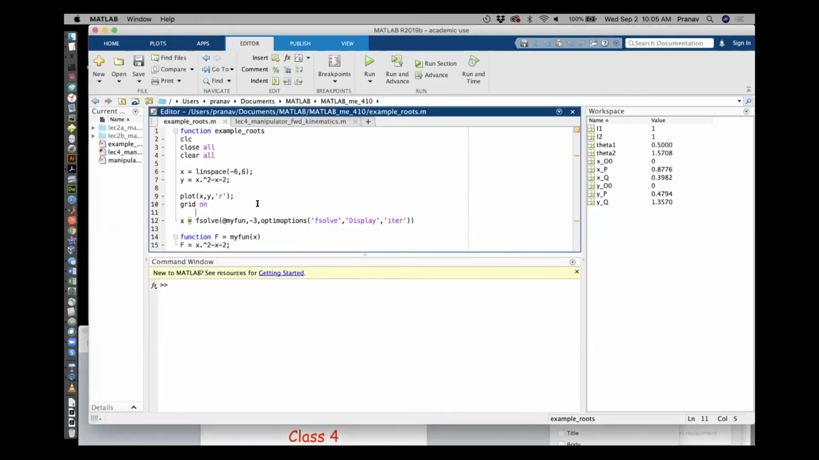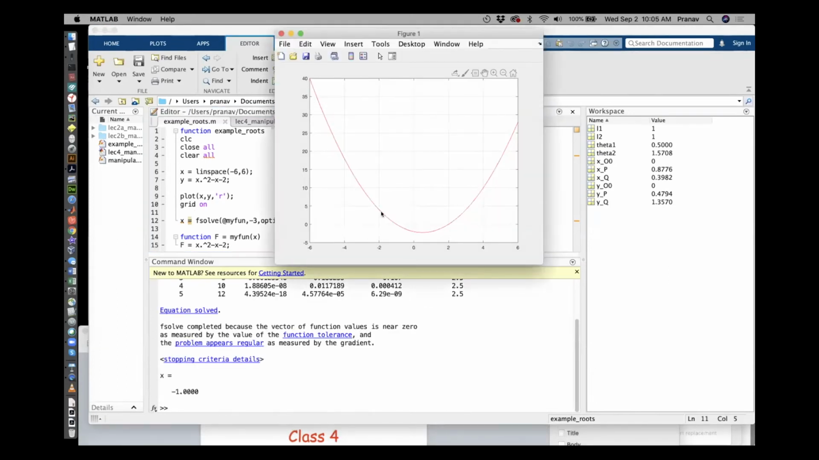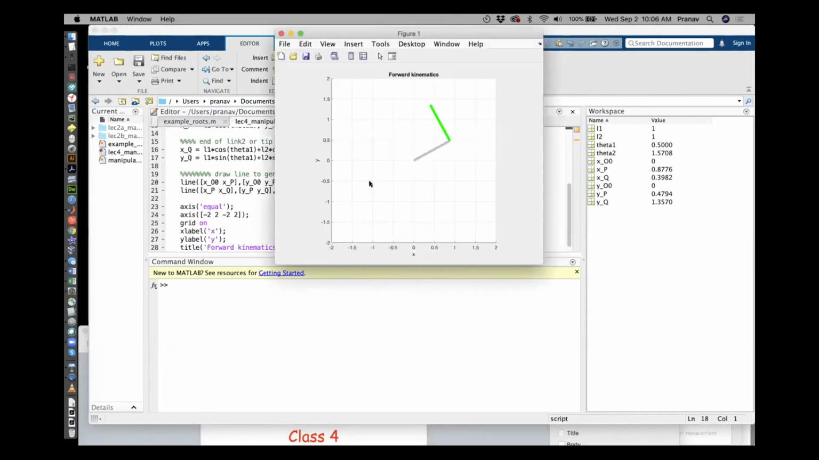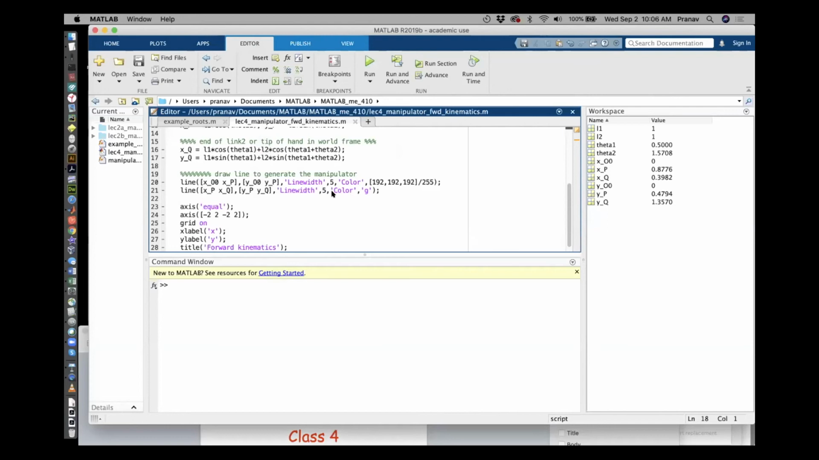First thing I do is open Matlab. I've opened the files which I wrote down earlier in the last class. So example roots was the file I wrote which solved for the roots of the quadratic equation. And then it gave me one of the solutions, -1, which is right here. And the other file which I wrote down last class was for the forward kinematics, which basically plots the manipulator for given theta 1 and theta 2. Okay, so now I'm going to reuse this code to write a code which does inverse kinematics.